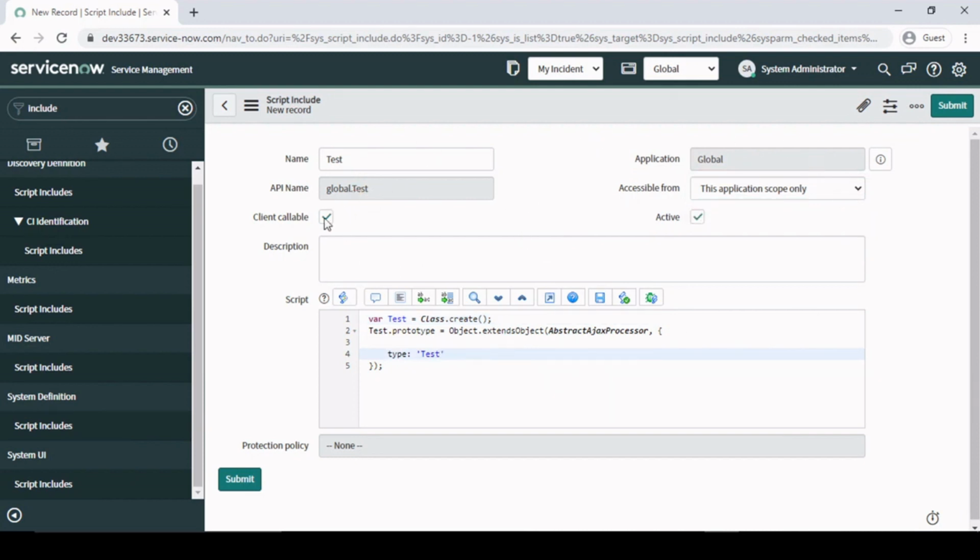Here you can provide your description of what is the use of this script include. Fine. So this is the script include. Now the second one is the Ajax call, right?